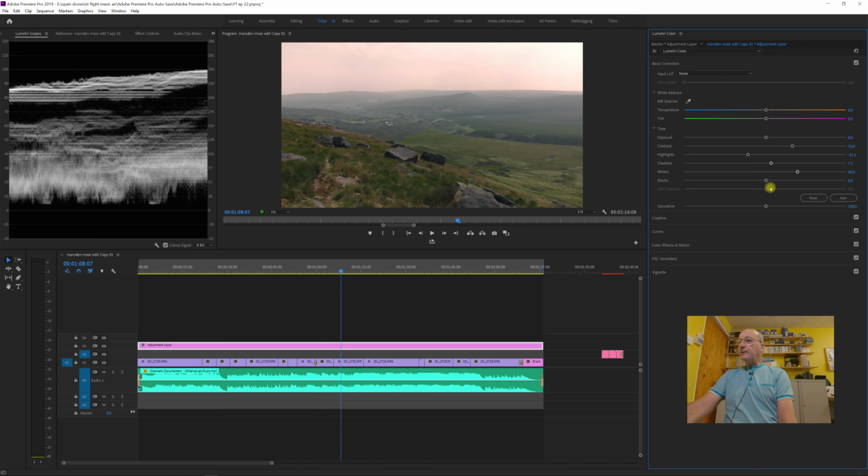So let's look at the blacks. Having done the contrast, we can just move this down to there. You see how they're just starting to crush there? Just bring them back up again and just have them touching. And that should give us a nice, safe picture. So we're not going too far above and below those tones.